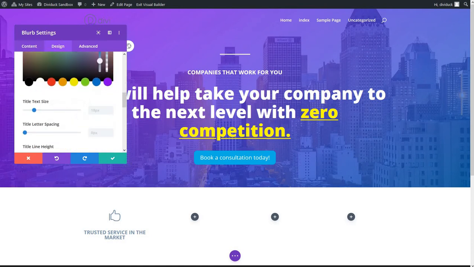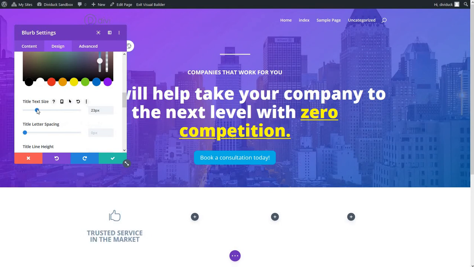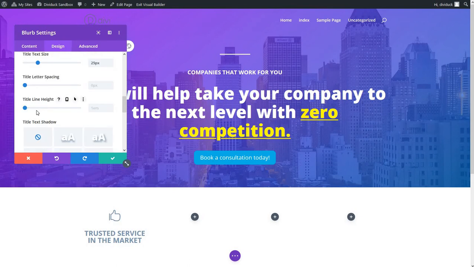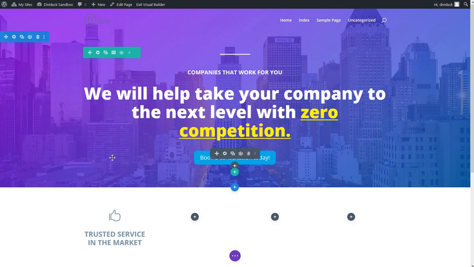Alright, let's try and push the title size. We want something that can stand out a bit. Yeah, that looks pretty good, 25. Maybe we want to give it a bit more spacing between the words. So let's take the line height up 1.2. Yeah, that looks pretty good. Okay, I'm happy with that. Right, so let's save it.